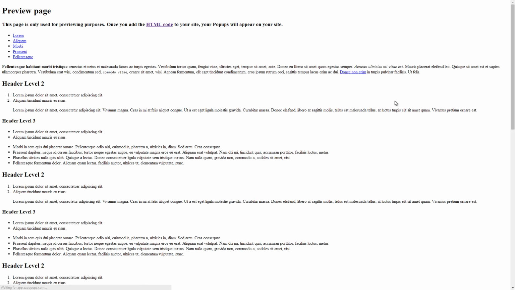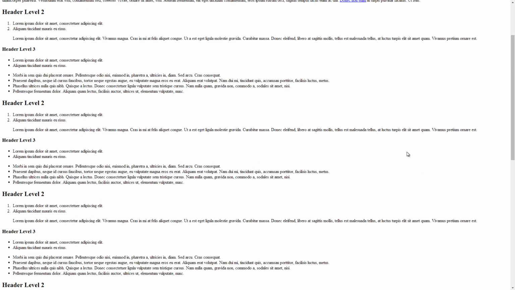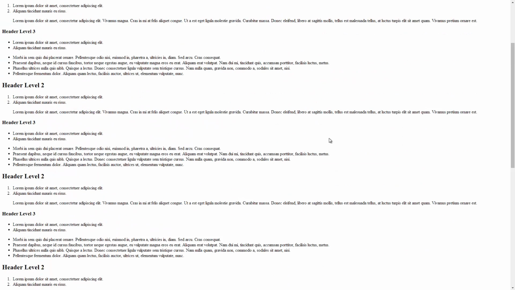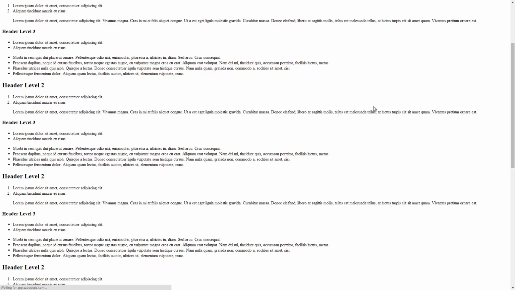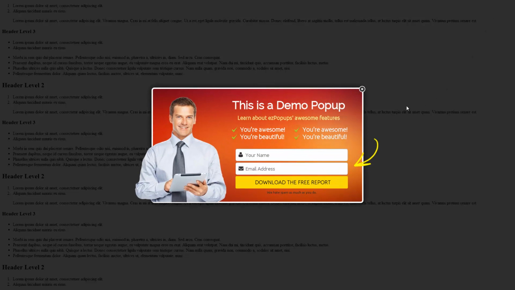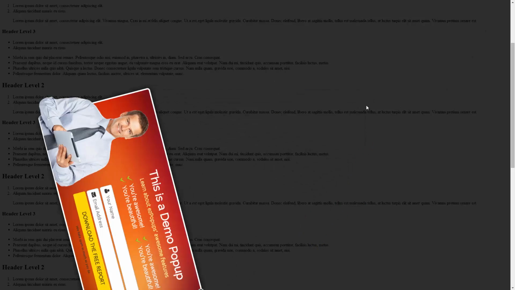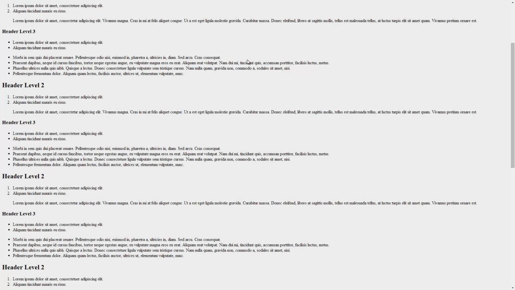So let's preview this trigger event. So here I am on the page, and you will notice that nothing happens unless I try to leave the page. So right before my mouse clicks the X icon to close the page, the pop-up shows and grabs my attention. Let me try that again. Okay, so let's get back and see what other trigger events we have.